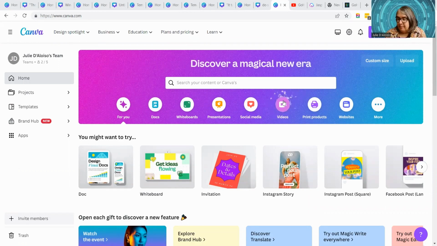They have more than 3, but we're just going to cover 3 today. So the 3 we're going to cover are text to image, magic write, and magic design. In fact, your cursor becomes this little magic wand in Canva. I call this the bibbity bobbity boo effect. There is a lot of magic inside Canva now.